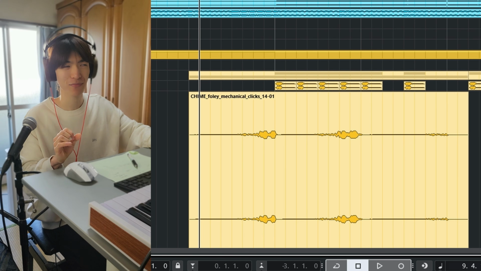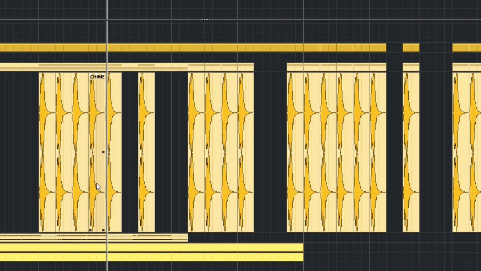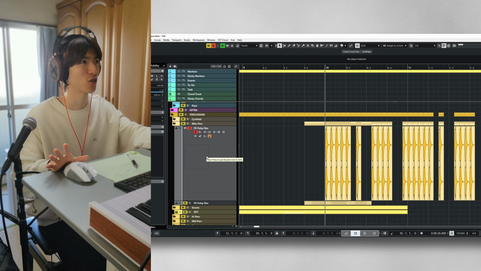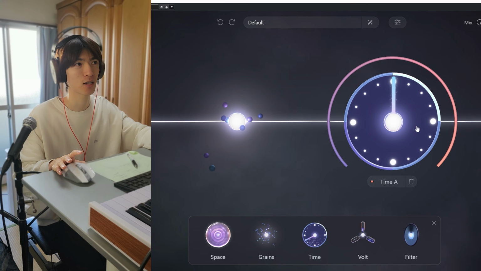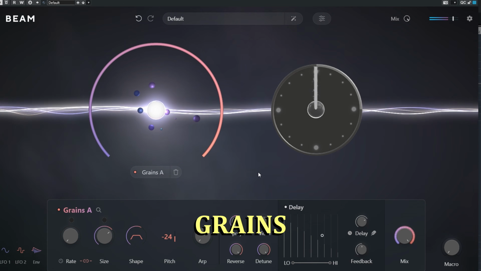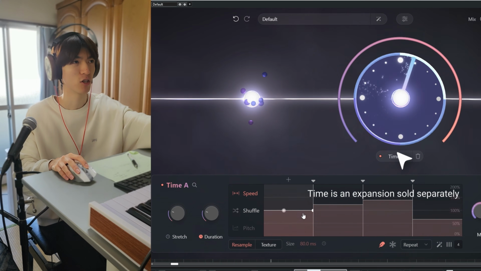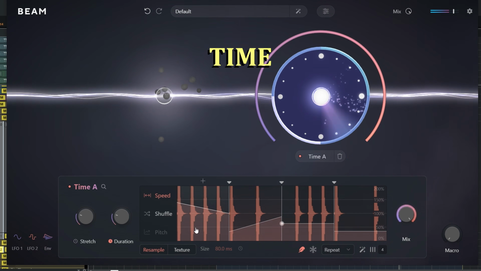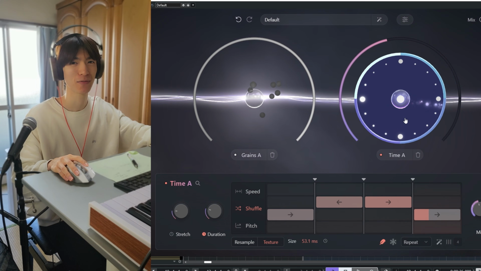This little textures. So this is the sound without Beam. I wanted to use this sound, but it didn't suit this song, so I used Beam, used grains node and time node. Let me show you one by one. This one is grains. Granular synthesis. Beam also has time module, which changes the speed of the samples. I love these kind of creative effects.